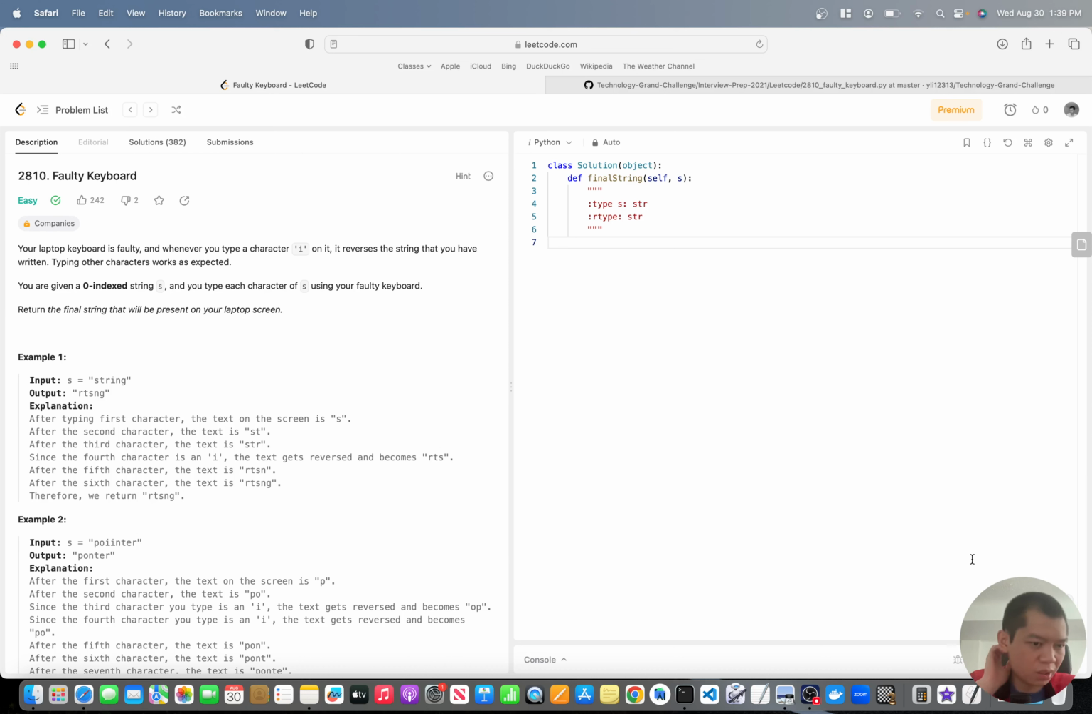So essentially, to understand this problem, let's take a look at this example, right? The input is a string that's also literally called "string", and the output is a string with the characters r, t, s, and g. How do you get this output string? Well, first, when you type the character s, it's s. When you type the character t, it's t. When you type the character r, it's s, t, r.